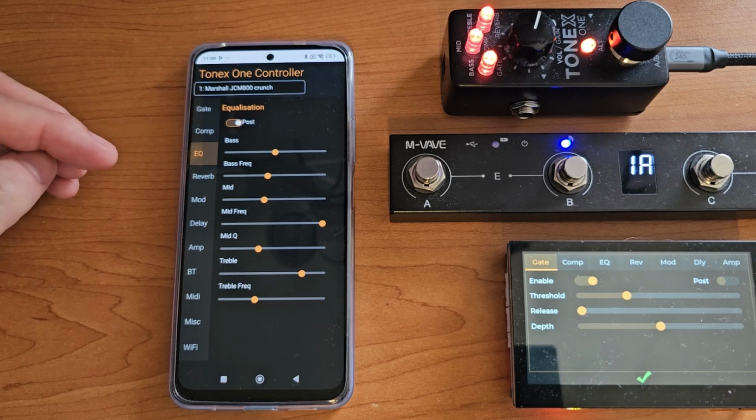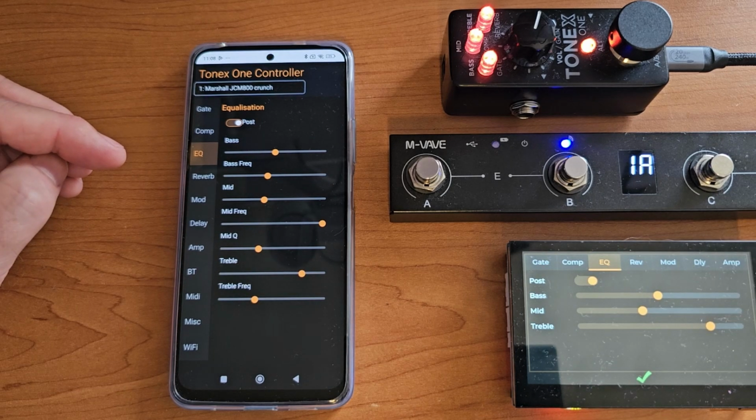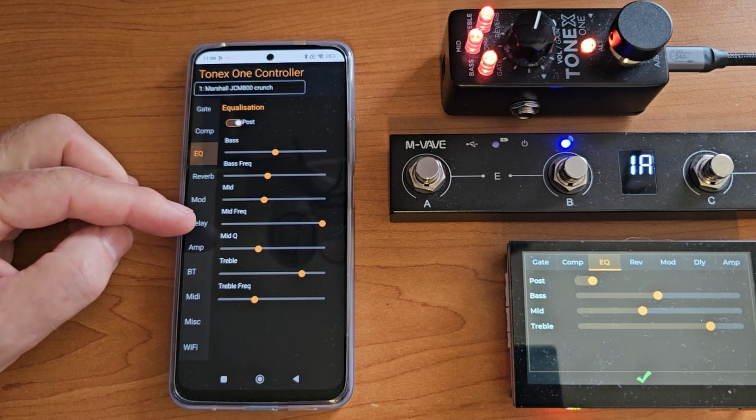In the EQ area, I have a lot more screen space, so I have an addition of the ability to adjust the frequencies of bass, mid and treble, and also the Q value for the mid filter.